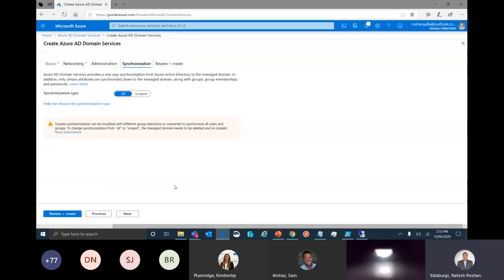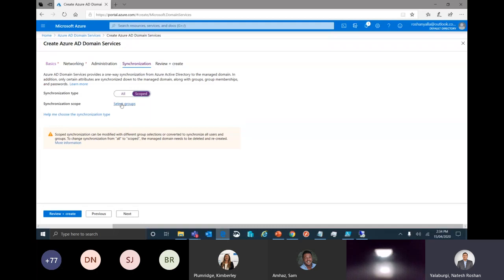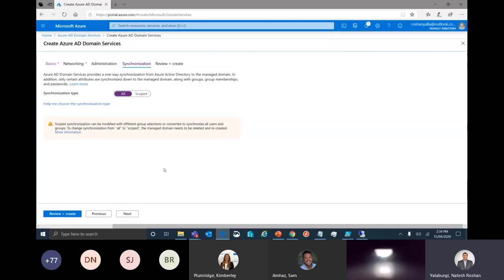Synchronize. Now, as I said, this is an extension of your Azure AD, right? Now, in your Azure AD, if you have created multiple groups, if you have created multiple users and you want to scope, or you want to make this domain services available only to certain groups of your Azure Active Directory, then you can scope it. You can say scope and then select the groups. If you want everybody who are part of your Azure AD to use domain services, then just leave it to all.